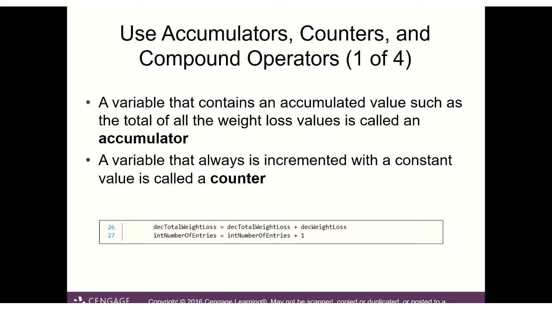Then we also have a variable that is always incremented with a constant value, called a counter. So this is a counter. How many weight loss values are added there? In our case, the maximum is 8, but it does not mean that we will have 8. It may be less than that, not more than, of course, but it can be less than that. So the typical code snippet is shown in the picture below. Line number 26 shows the accumulator, and line number 27 is the counter.